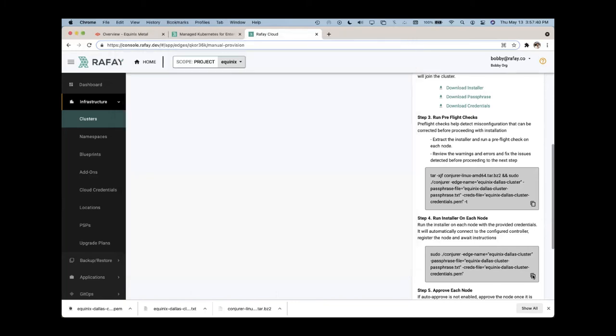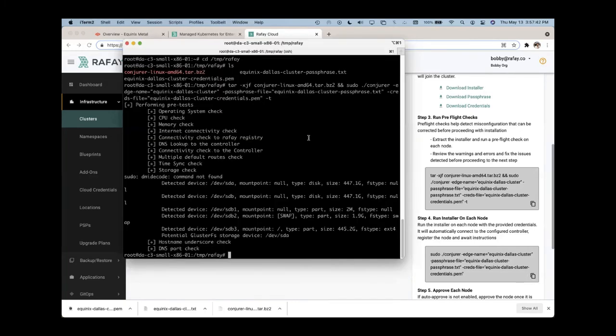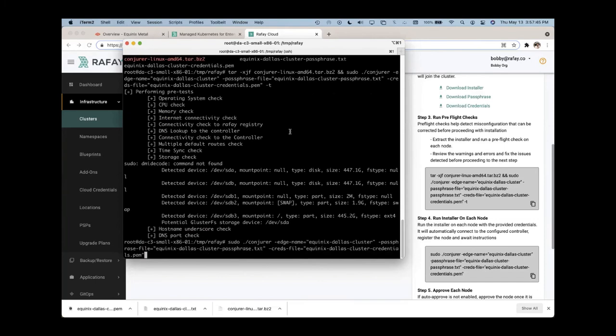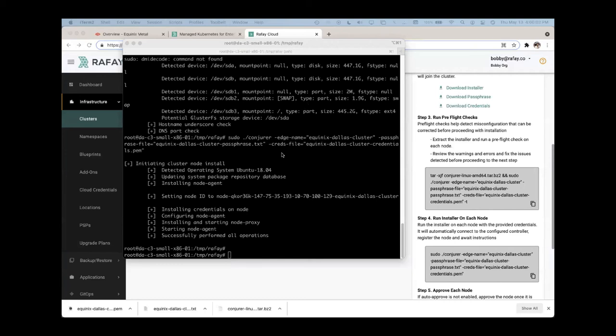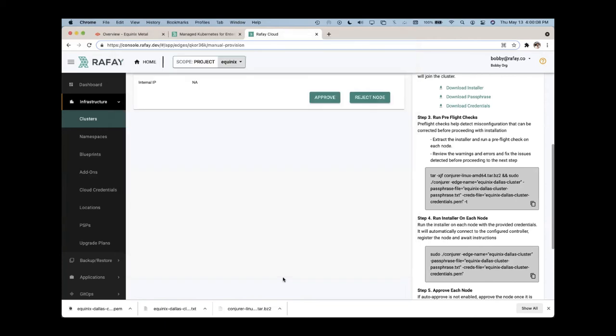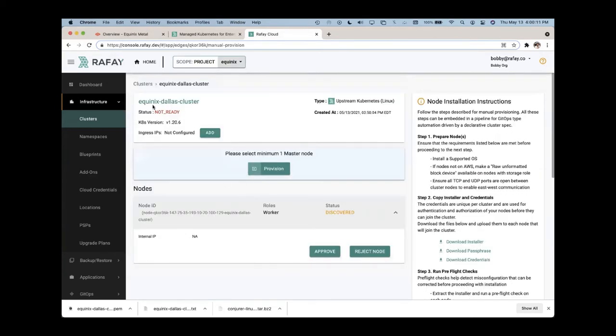What I'm going to do is now I'm going to actually run the actual installer versus the pre-flight check. So again, that's just the same command without the -t option. Rafay will now pick up the server that we've run these commands on. Okay, and what's going to happen, as you'll see here, once this completes, is that this node or this server will auto appear in the Rafay dashboard. Okay, so that node has now been provisioned and approved.